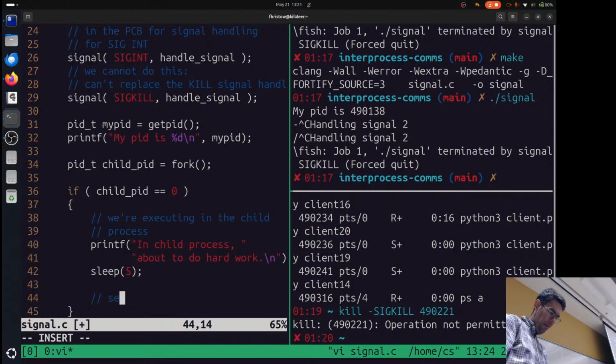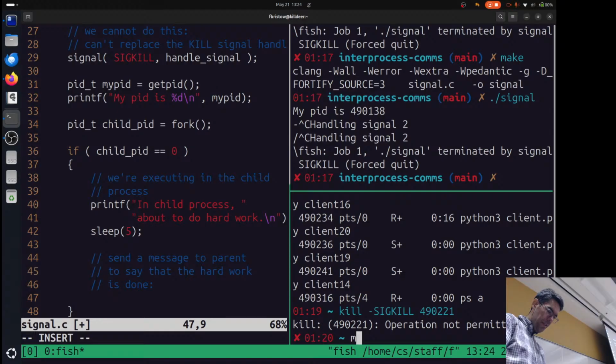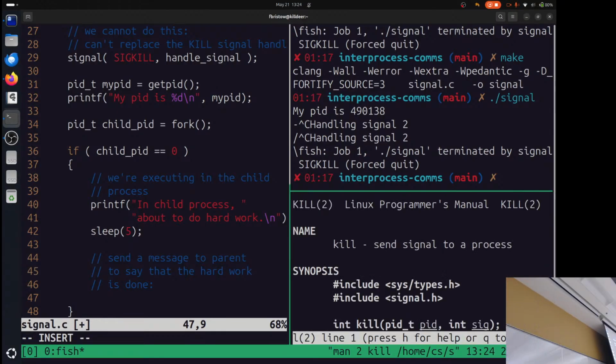After I've done the hard work, I send a message to my parent to say that the hard work is done. To do this, we're going to use the kill system call. The kill system call takes two arguments. One is the process that I want to send the message to, and the second is the signal that I want to send to that process. In the child process, I need to know what my parent's process ID is, and I can accomplish that in two ways. One is I called my getpid before I called fork, and so the value that's in my PID is the parent's process ID by the time I get into the conditional statement here. The other way that I can get the parent's process ID is to call getppid.